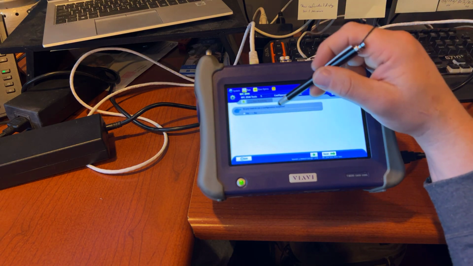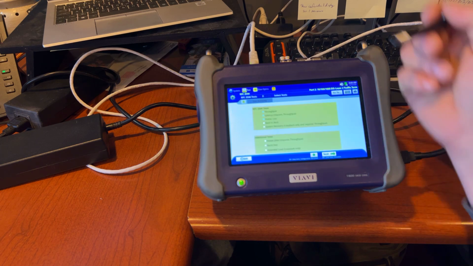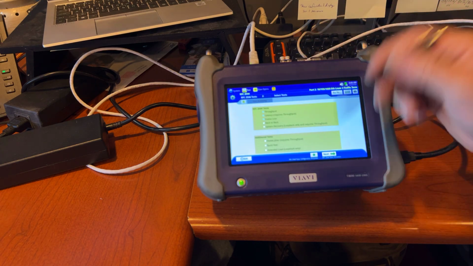Now we're going to go into here. Do you want to use a configuration template? No, by default. Okay, we are back to normal.